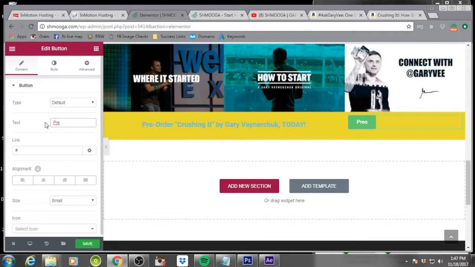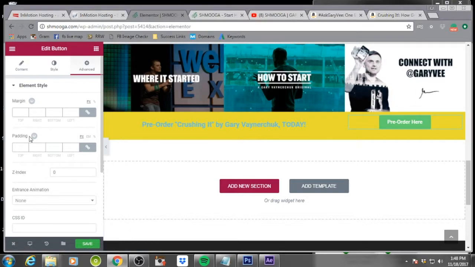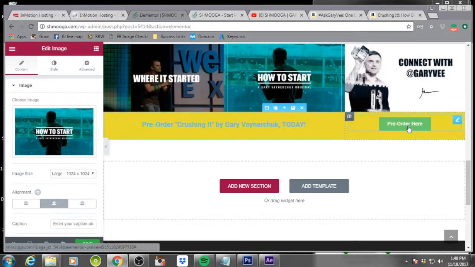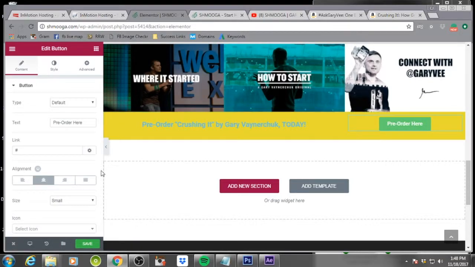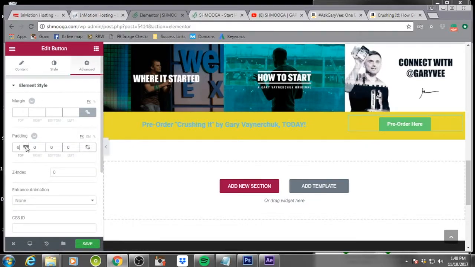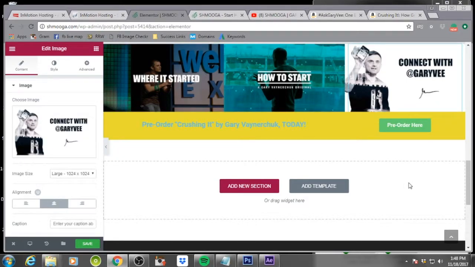That just doesn't look right. Pre-order here. All right, we'll hit center to center that, and then once again we're going to come in here, uncheck, and then we're going to add some padding here. Yeah, it looks about right. All right, so yep, see, it's not. So we're going to go ahead and change this and add some more, and I think 9 was the padding set. Okay, looks good to me.